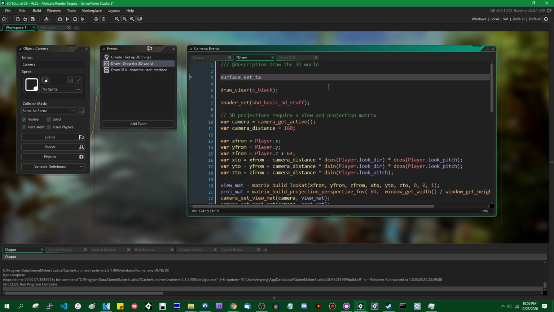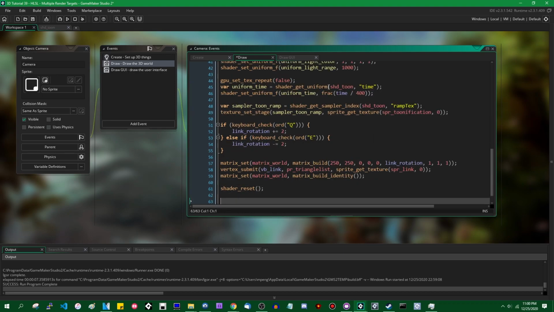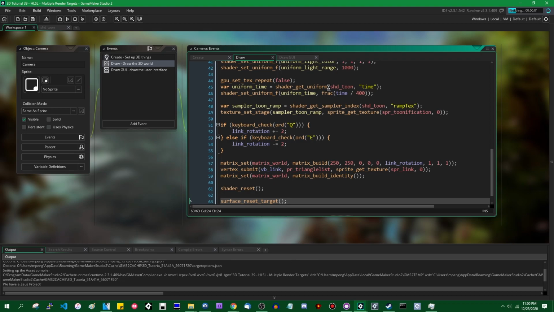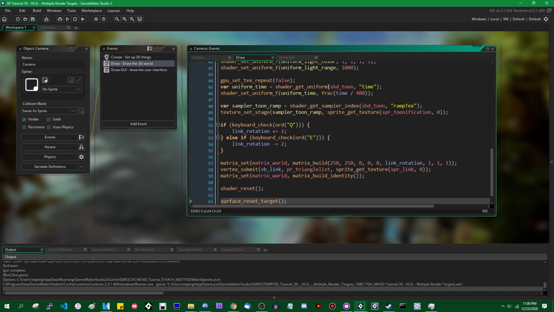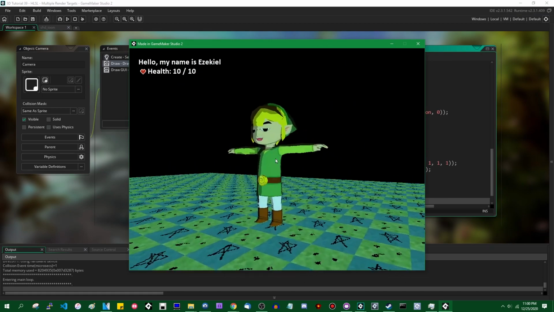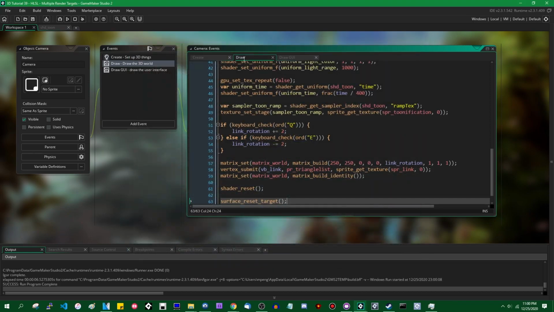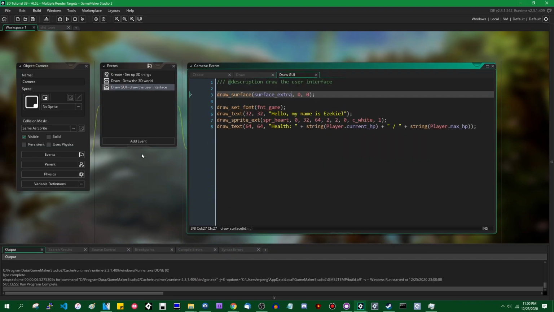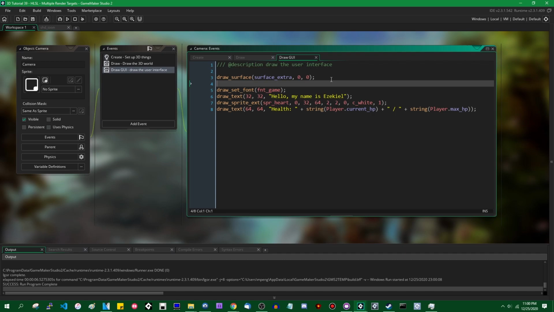surface_set_target, surface_extra. When we're done drawing at the end of the Draw event, surface_reset_target. And this is going to draw everything onto the 3D, so onto the extra surface, and we can see the game world. And we are basically completely ignoring the application surface from this point on. So this is how you would render onto one surface at a time.